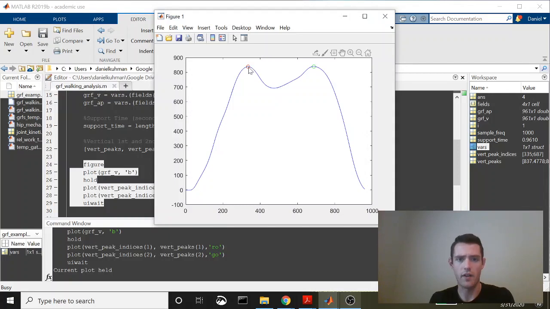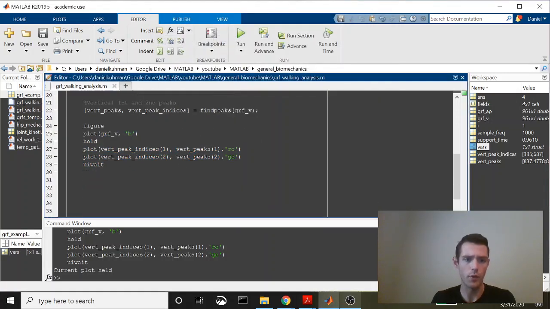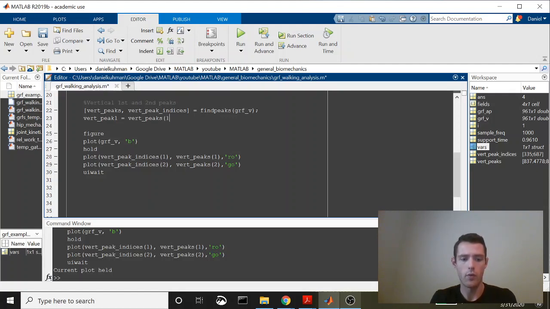Okay, so look at that. That's our first peak and our second peak. So this is identifying two peaks, and it's identifying them correctly. So what we'll do is set vert peak 1 equal to vert peaks 1, and then we'll set the second peak to vert peaks 2. Okay, simple as that. All right, so there's our peaks from our vertical.